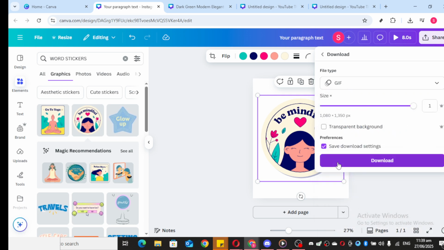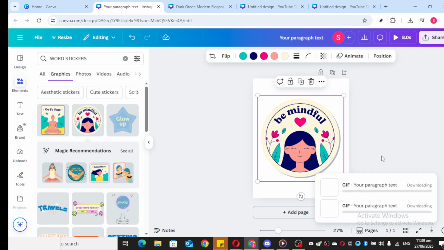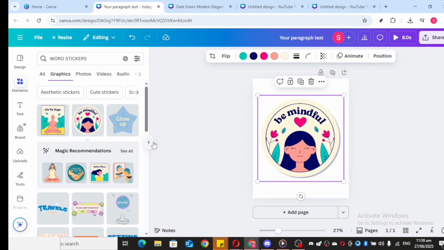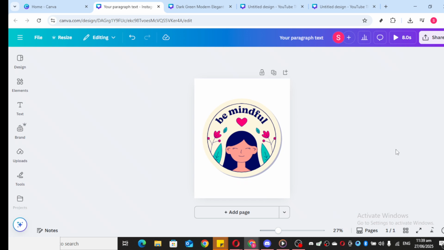Your animated word sticker is now ready to be shared with the world, adding a dynamic flair to your digital communications. Creating animated stickers in Canva is a simple yet effective way to enhance your projects creatively. With these steps, you're all set to make vibrant and eye-catching designs effortlessly. Happy creating!